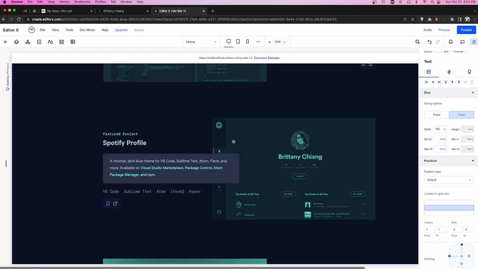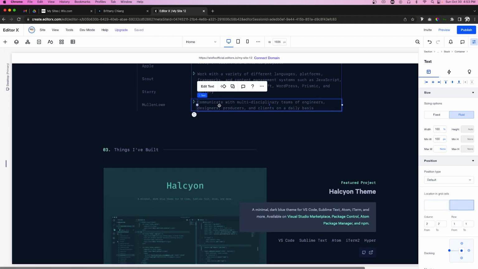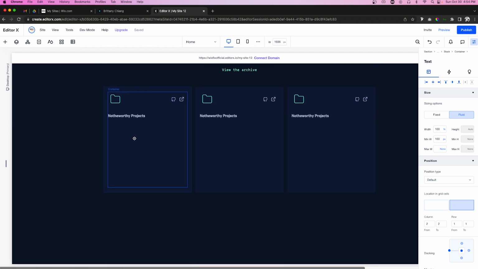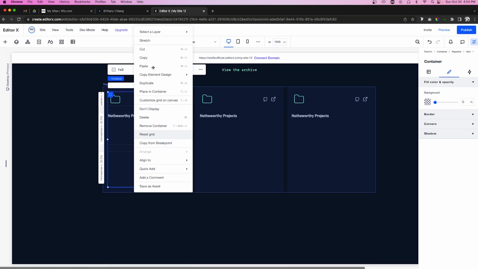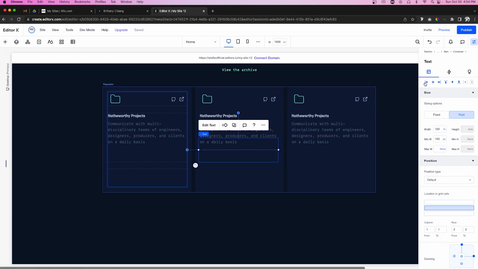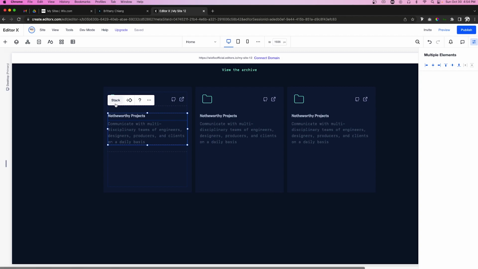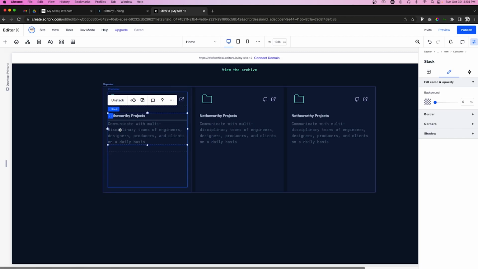Then what we're going to do is grab this text right here. We're going to paste it right below it. Make sure it's in the right one. Set it to be 100% width. Align it to the left. And we'll grab both of these elements. We'll press stack just like that.